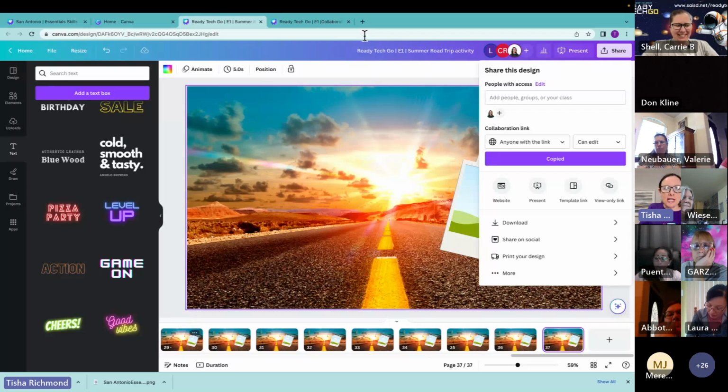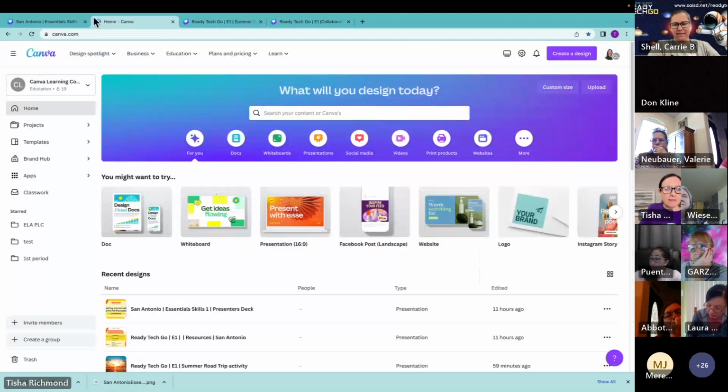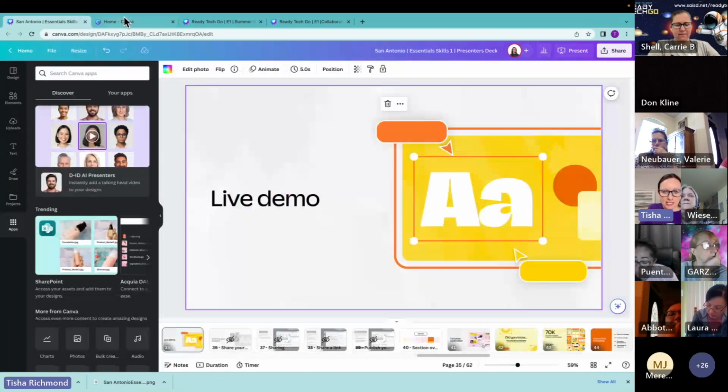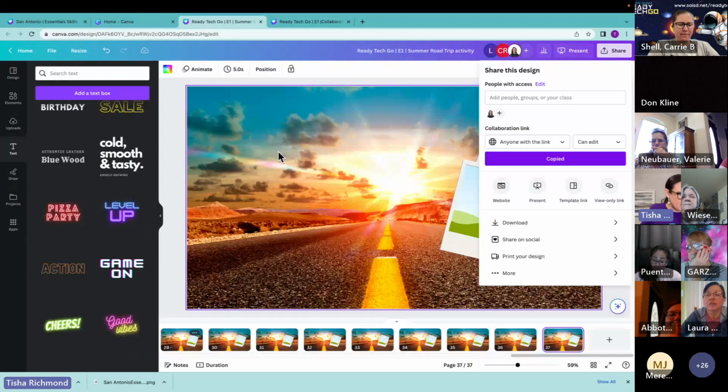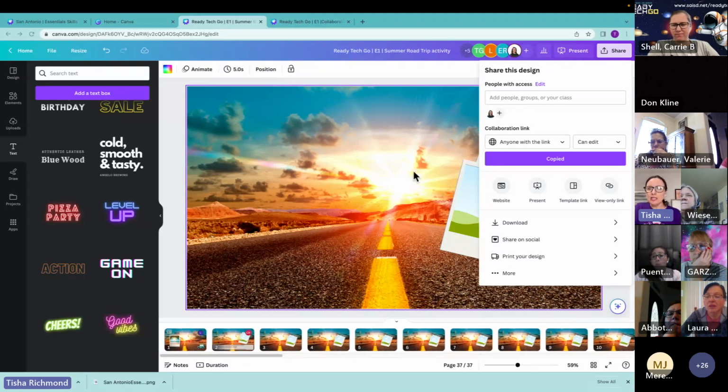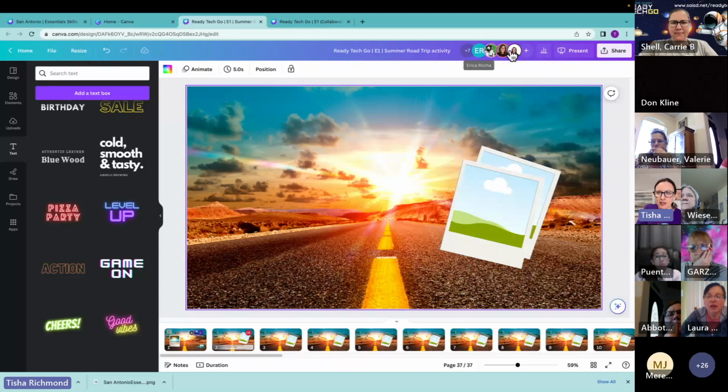So if you are in that bit.ly, it is called Summer Road Trip Activity, I believe, but I'm also going to copy the link and drop it in the chat so you can get to it directly from that link as well. And you can see people jumping into this design up here, see all the people splashing it up on the top.